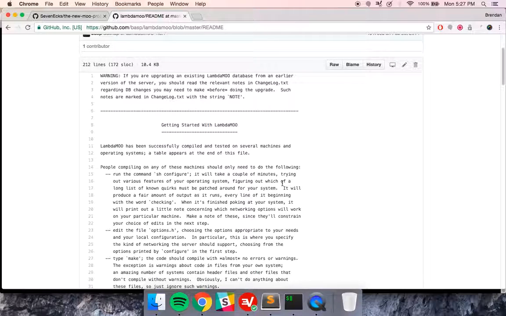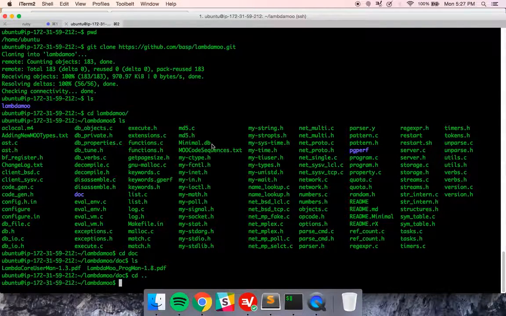So this source that we just cloned has a minimal DB. That is like the bare minimum to get started. You should not use it. There are no commands written in MOO to make your life easier. We're not really going to get to that. We're just going to get a minimal DB up and running, and then in another video we'll talk about getting a LambdaMOO DB going.